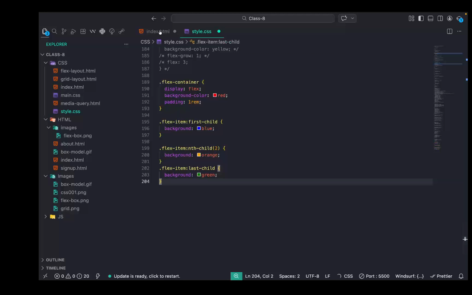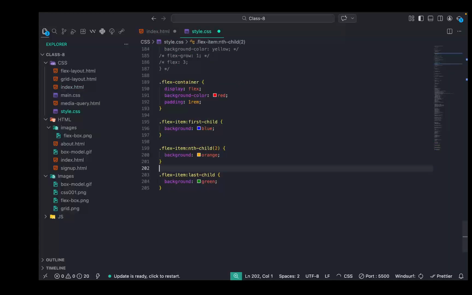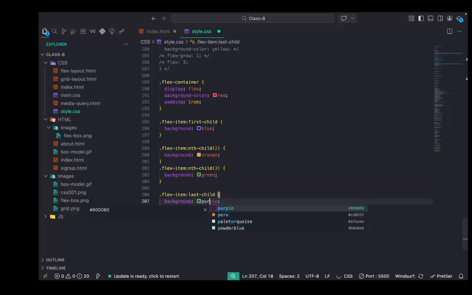How many did I have here? So we have 1, 2, 3, 4. So we need to target the third one too. Yeah, like this. The AI autocomplete is not completing it, so let me just duplicate the stuff, then change it to 3. And this one, let me use Peru, but this Peru and this one look close together. So let me use green here and let me use purple here.